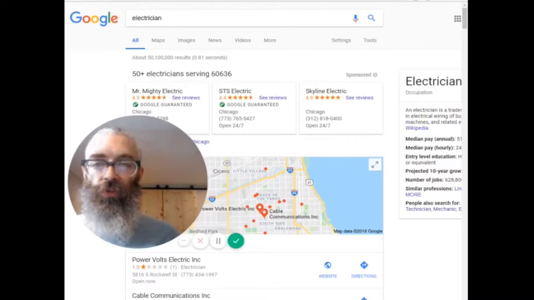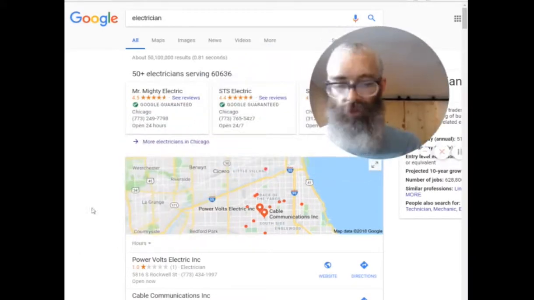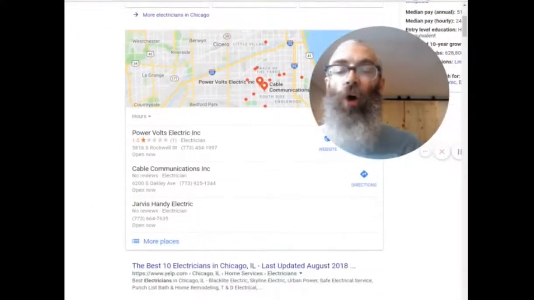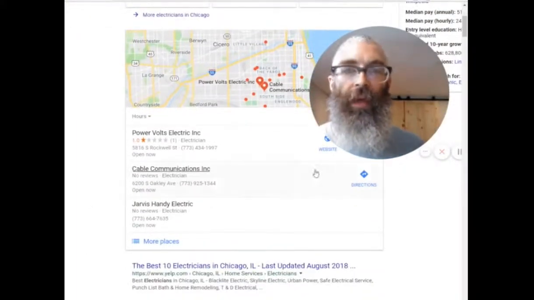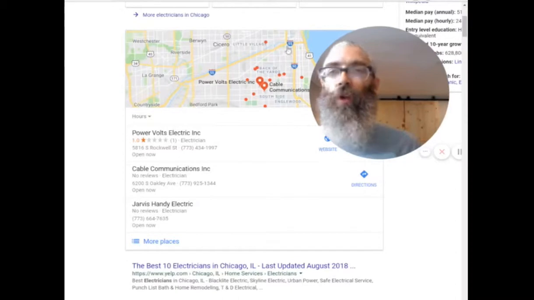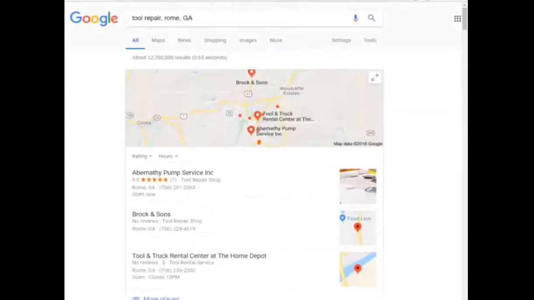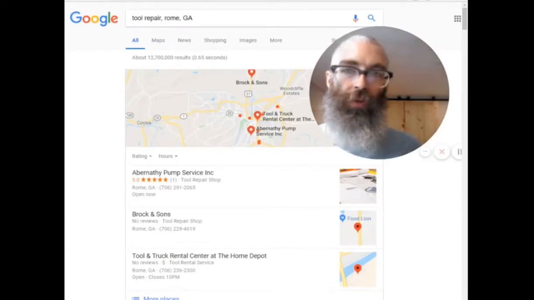Now, I want to tell you something you might not know. Some of these results that you see here are owned by small businesses. And some of them are actually owned by people like me who rent out these spots to business owners. I'm going to show you what I'm talking about. If you look at the search, you see here tool repair in Rome, Georgia. You might have never heard of Rome, Georgia, but there are people in Rome, Georgia that are searching to have their tools repaired.